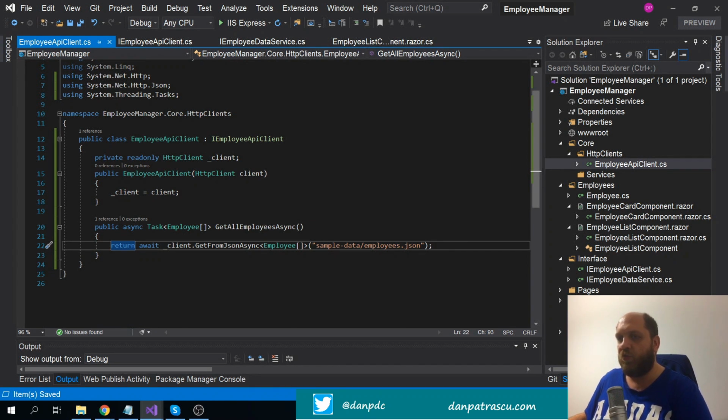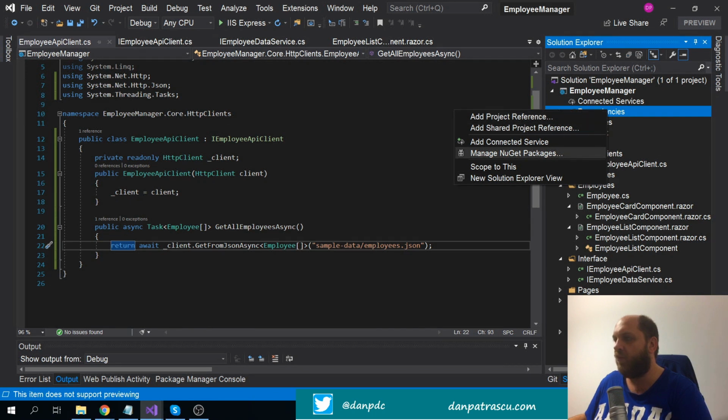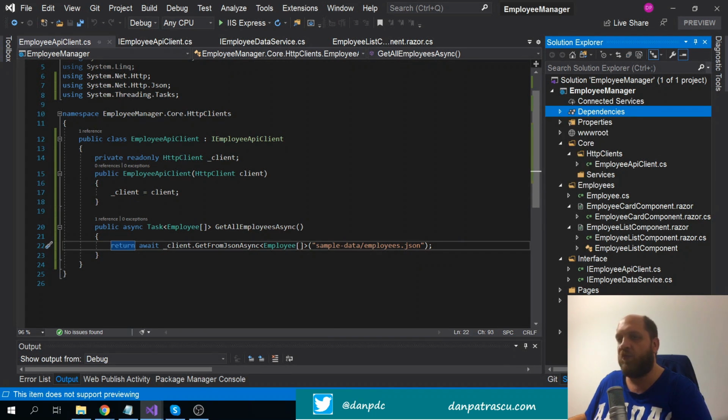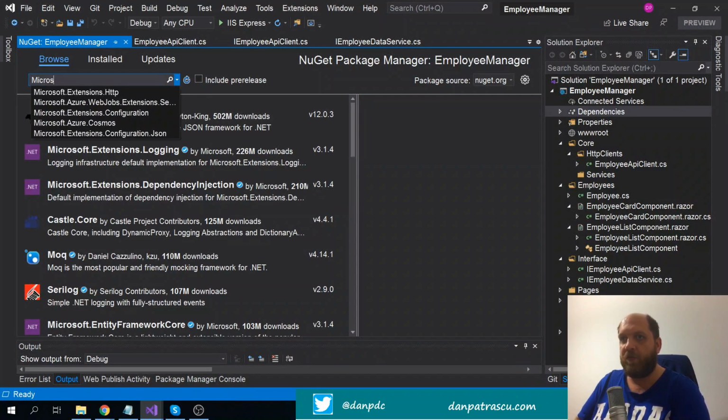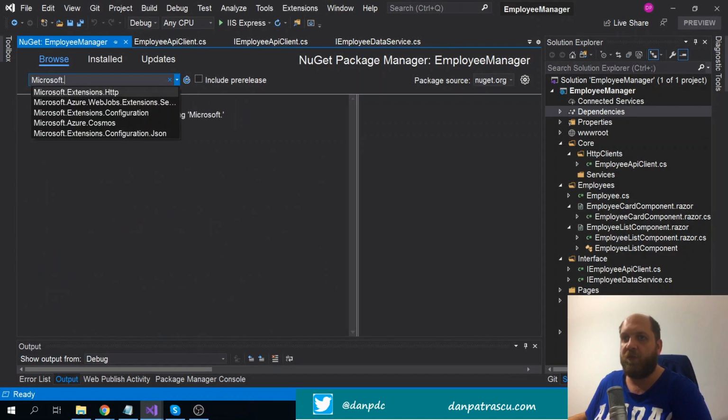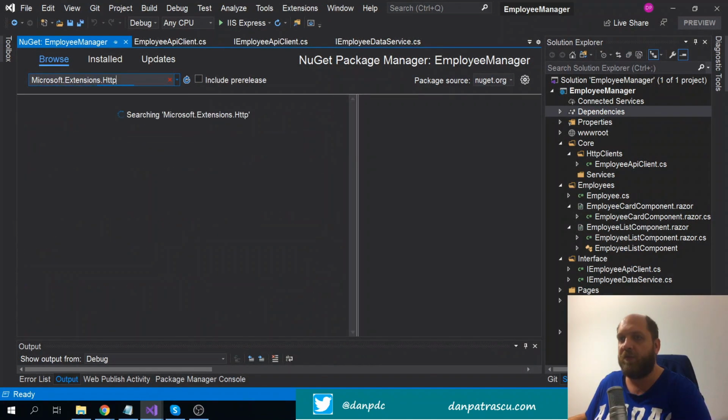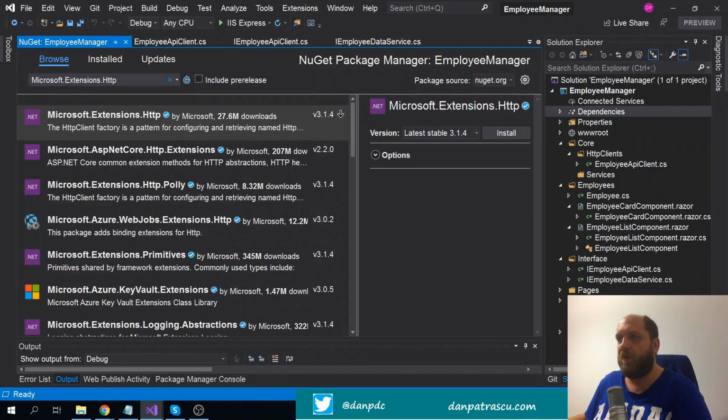So the next thing to do is, if we have this employee API client ready, we can just go ahead and try to register the service in Program.cs. So what we will have to do is install a new NuGet package for that. And let's go to manage NuGet packages, and that would be Microsoft.Extensions.Http. So it's the first one that comes here in this list. So we can just install it.